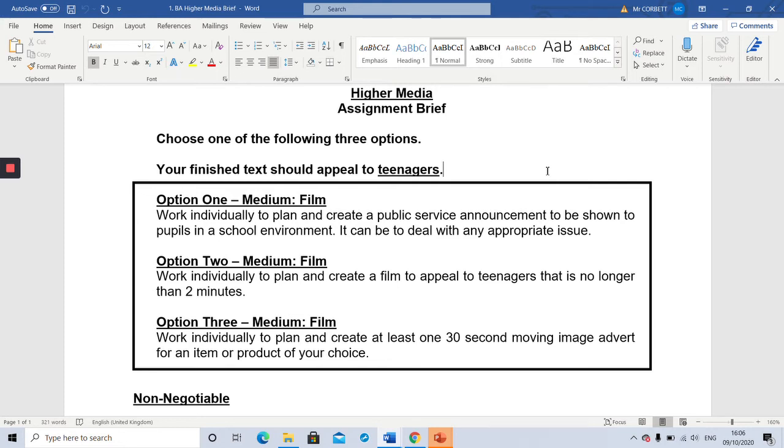If you are doing a public service announcement, my recommendation is to do it on coronavirus. More specifically, my recommendation would be to do a public service announcement for school pupils in the Clare Academy on coronavirus.